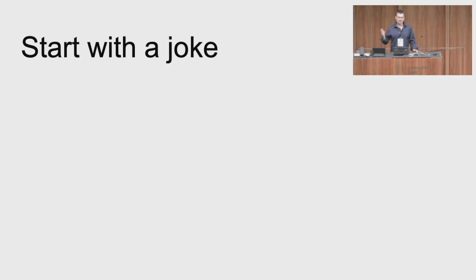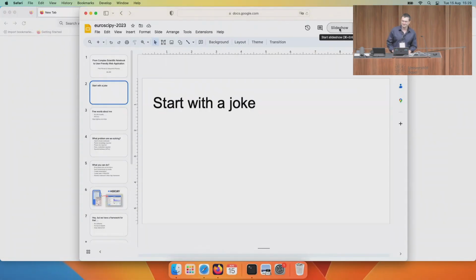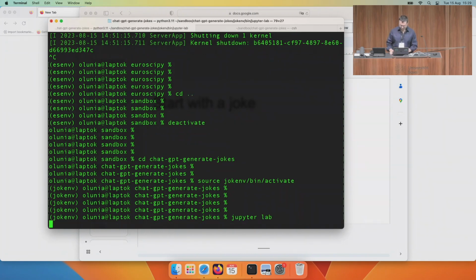And so Ola is my wife, and she told me that it is good to start with a joke. You need to start the presentation with a joke. And you know, it is hard to find a joke to start a tutorial. That's why I wrote the notebook that is generating the jokes. So I will show you.